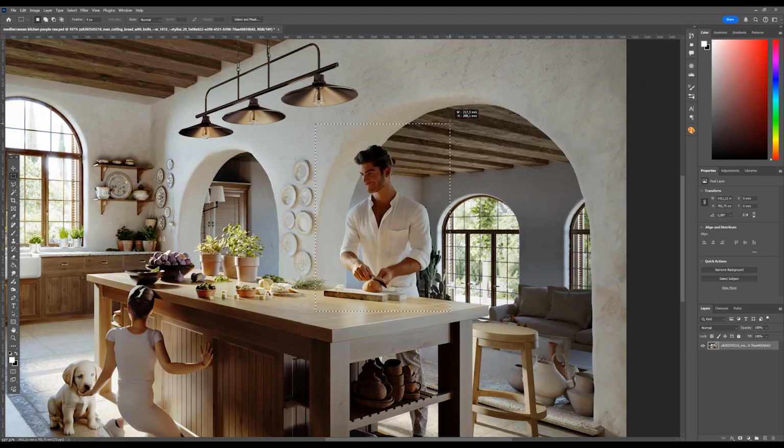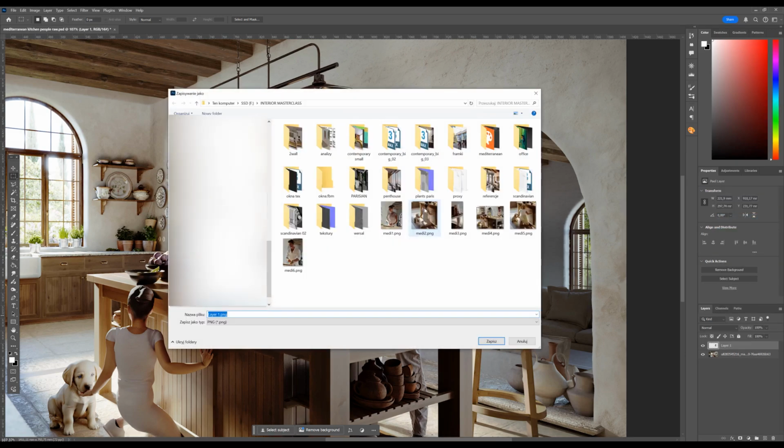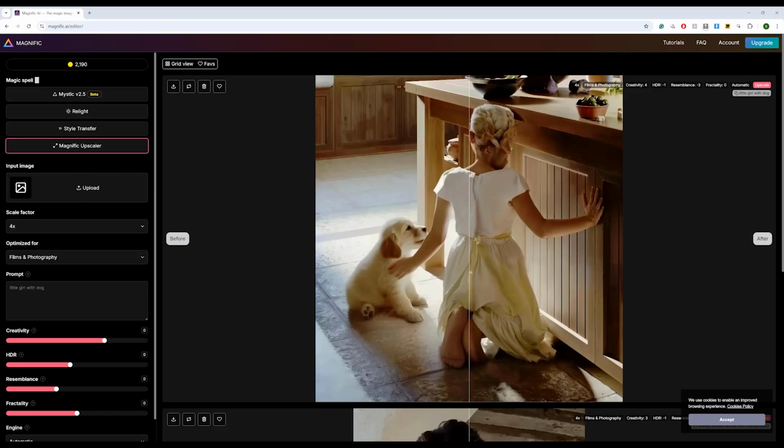Now we can take it to Magnific. Ctrl J, quick export to PNG. Same workflow as we did in the first lesson in this training. We can upload the crop and use our standard settings. Since we are working on a crop, we can add a prompt. That should work a bit better.